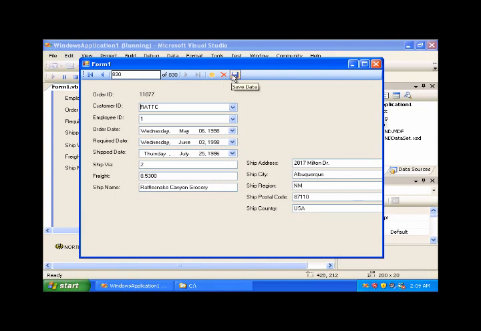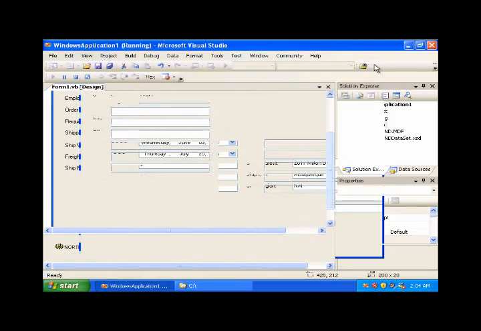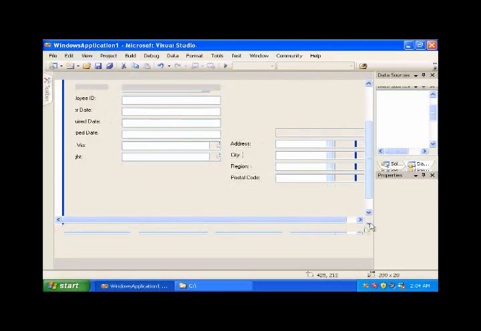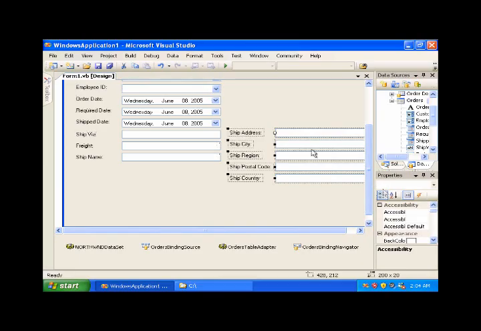Visual Studio has actually generated code behind the form to make the call to save this data to the database. But that's not interesting enough. Let's go a little bit further. Let's go ahead and now display at the same time a related table. We're going to move these controls up, make some room.